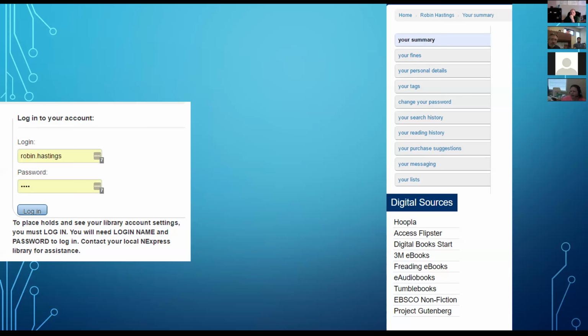I also wanted to point out this digital sources section below. I won't go through all of them here. I'll leave it as an exercise for you guys to click through and see what all those are if you're not familiar with them. But I did want to point out that Access Flipster link, that is not there when you're not logged in. If you go to the OPAC before you log in and look at that digital sources section, you will not see Access Flipster. Once you log into the catalog, there it is.